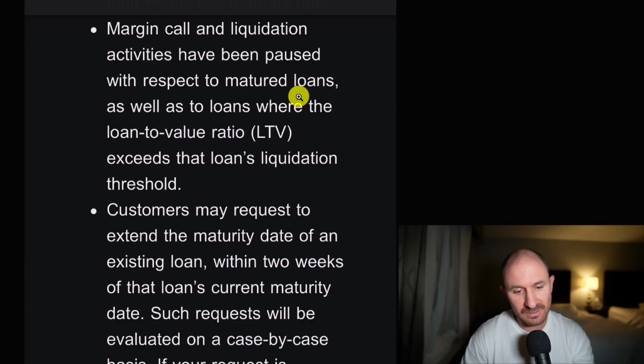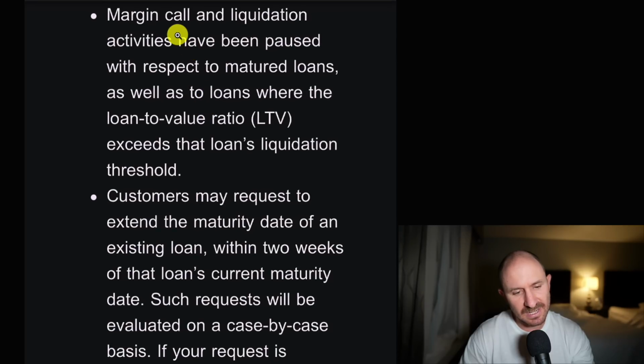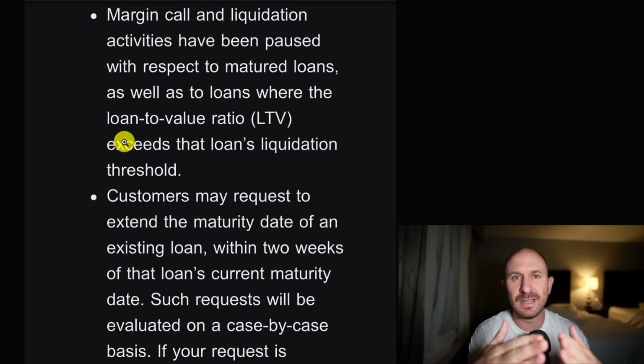That means loans that have hit their maturity, as well as loans where the LTV exceeds that loan's liquidation threshold. So how I'm interpreting this is that they are not going to margin call you and they're not going to liquidate you if you have a loan that has reached its full maturity, basically. And also, they're not going to margin call or liquidate you if the LTV is higher than the loan's liquidation threshold. So, for example, your loan can only hit a certain LTV until they basically margin call you.